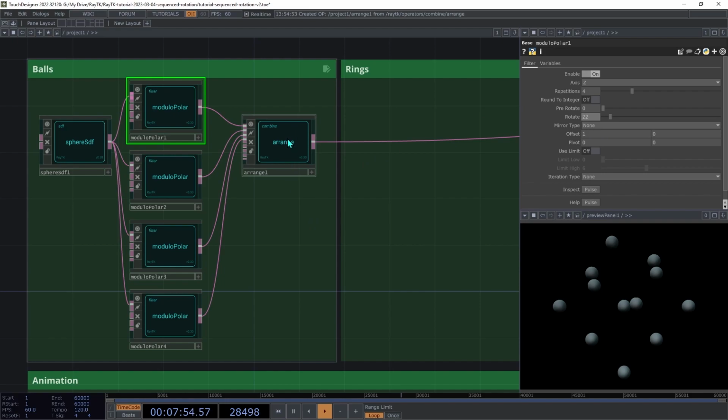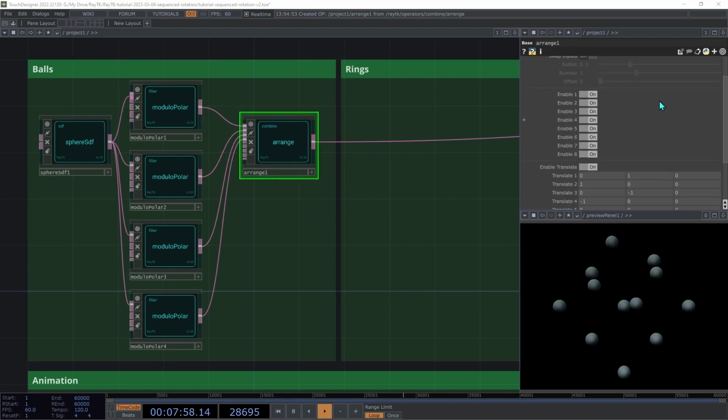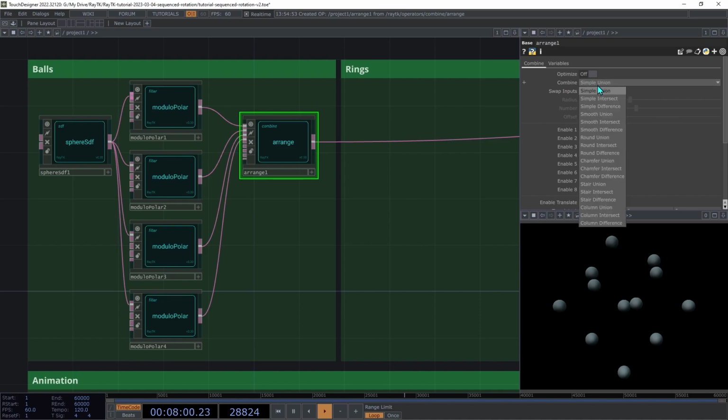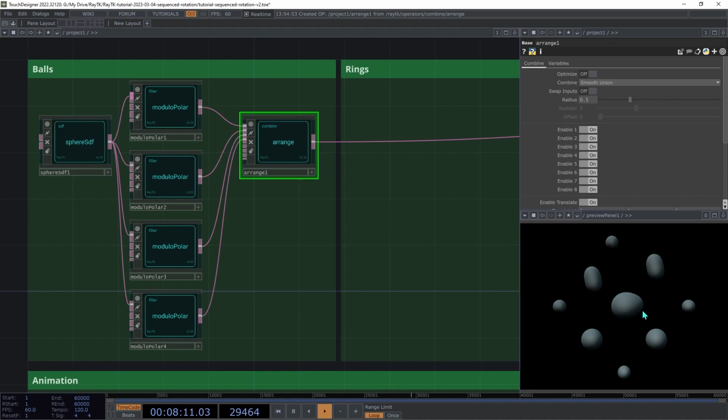Then on the arrange, change the combine mode from simple union to smooth union. This blends the shapes, but as you can see here, where multiple balls are overlapping, the blending is causing them to expand a bunch. So on the arrange, we're going to decrease that blend radius down to around 0.1. So that gives us a little bit of blending between them, but it doesn't cause the ones that are overlapped to increase by too much.